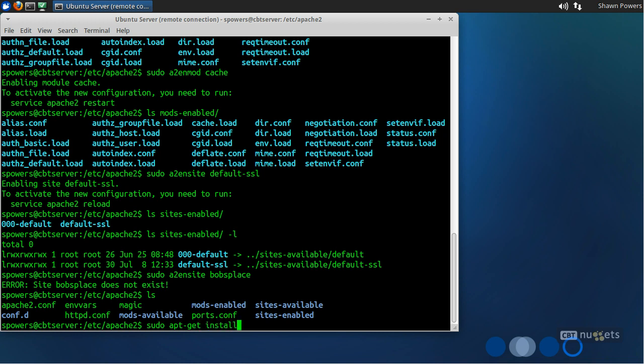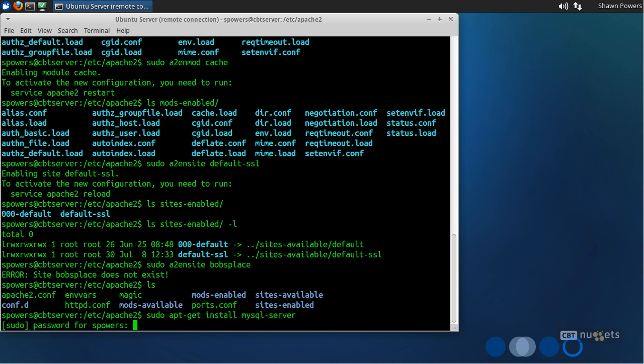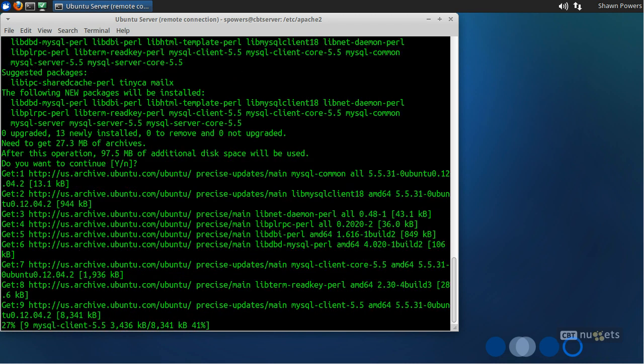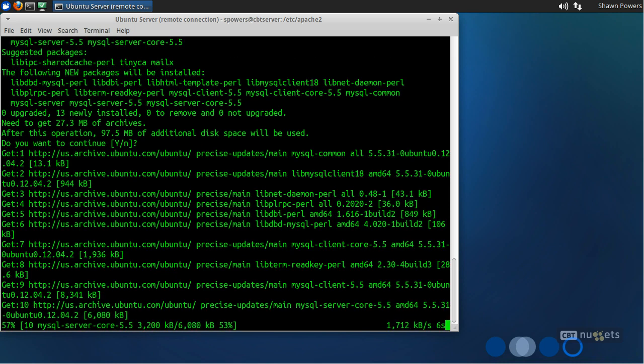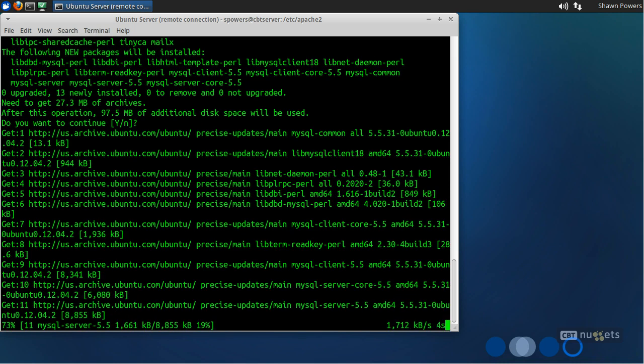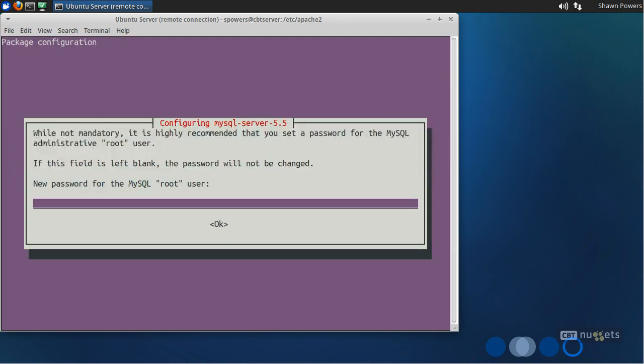Anyway, to install it, simply sudo apt-get install mysql-server. And it's going to install all the dependencies. It's going to install the client so that you can interact with it on the command line. And during the install, it'll ask us one question, and that is, what is the root user's password going to be? It's important to remember this because it's something that we're going to need.